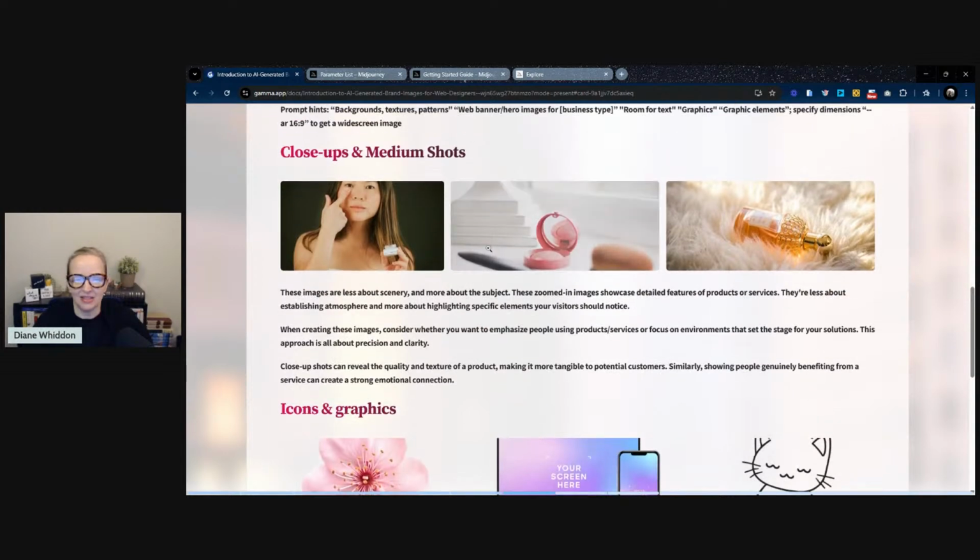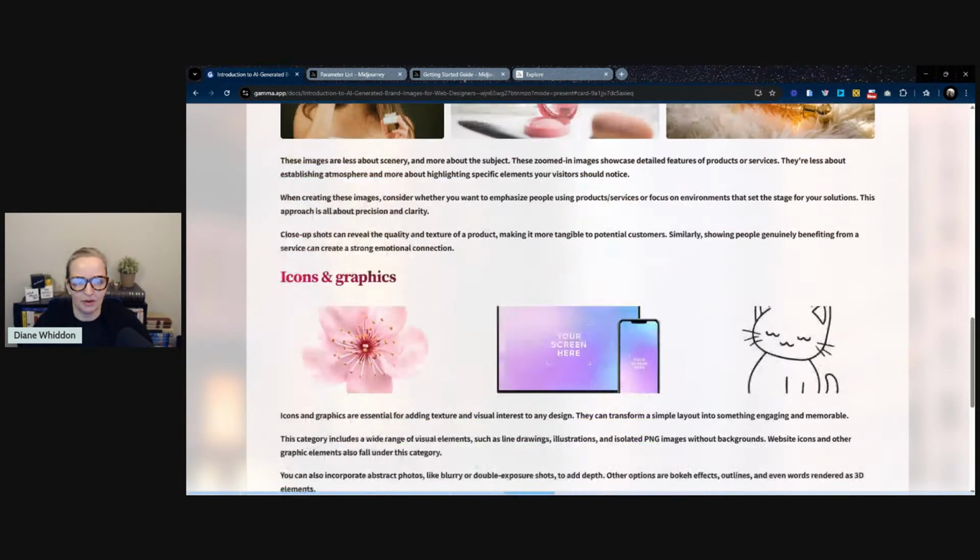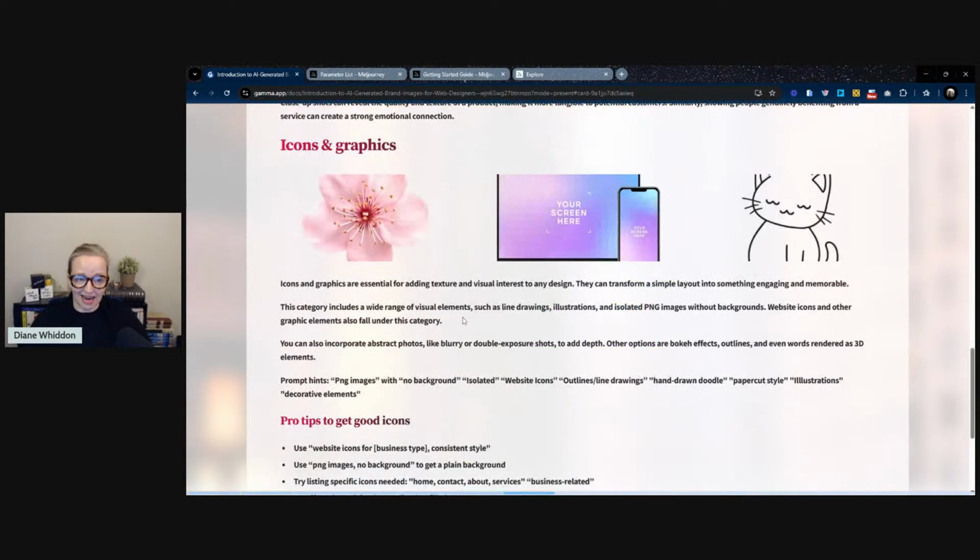And then for these, there are no secret words to get the prompts. You're just prompting whatever you're looking for. But the fun stuff is icons and graphics. To get those little flowers that you saw on that flowery sales page, where I created a bunch of flower elements, you would prompt for PNG images with no background. This is how I got the best results for Midjourney. It knows what that is.